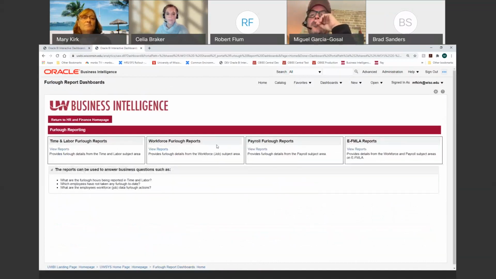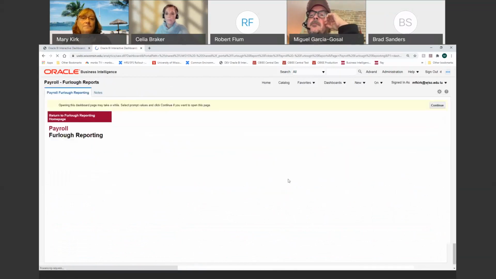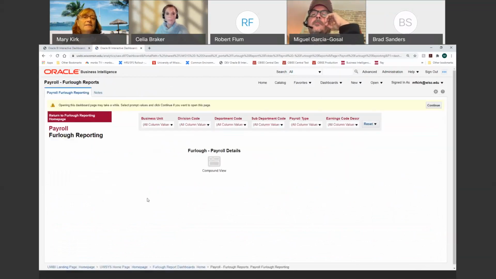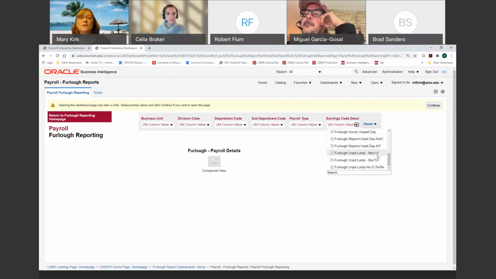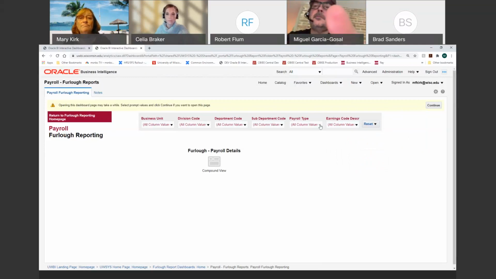The next specific furlough related area is the payroll area. And again, this is going to show you detailed information by employee for specific earning codes that are furlough related. I'll just show you the drop down here so you can see the various types of furlough codes that you'll see that are run through payroll for biweekly and monthly.